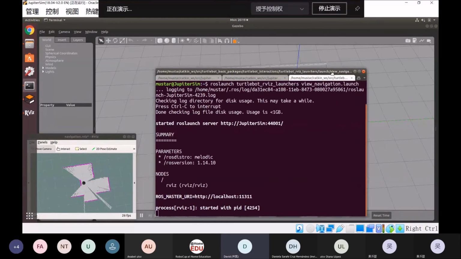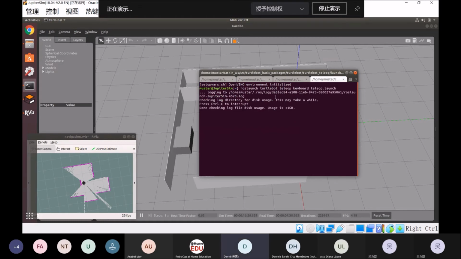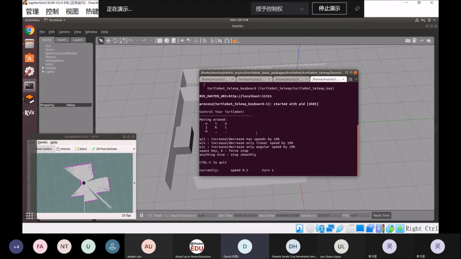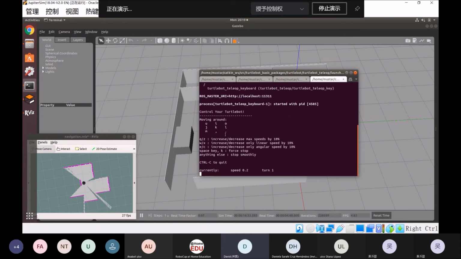And then I will start the remote control. We use roslaunch turtlebot teleop keyboard. There are several commands here to show you how to control the robot in the real world or in the simulation world. So you can use these nine keys.